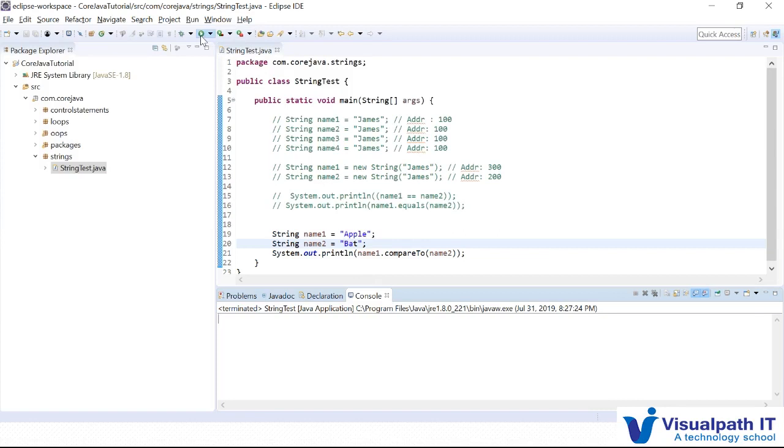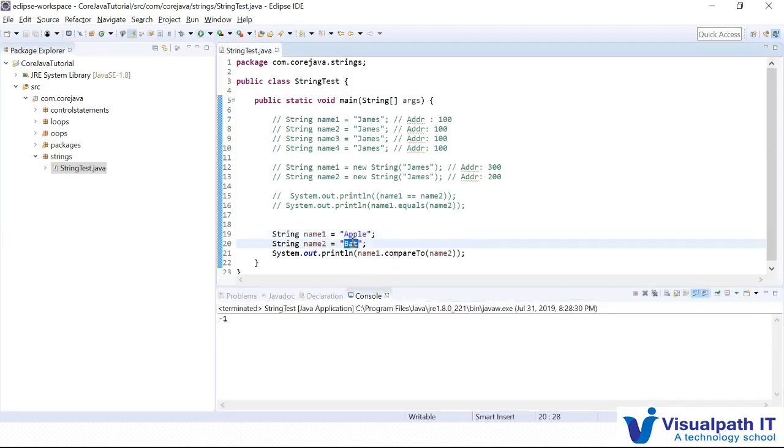Before bat I wrote apple, so now it is showing -1 because apple is lesser than bat. The reason is it is actually checking the first character. Whenever it fails, it returns that number. Suppose I write cat here, it returns 1. Whatever the character, it checks alphabetical order in ascending way, A, B, C, D, A to Z. It will check whichever is bigger. That way it checks and returns 0, -1 and 1.